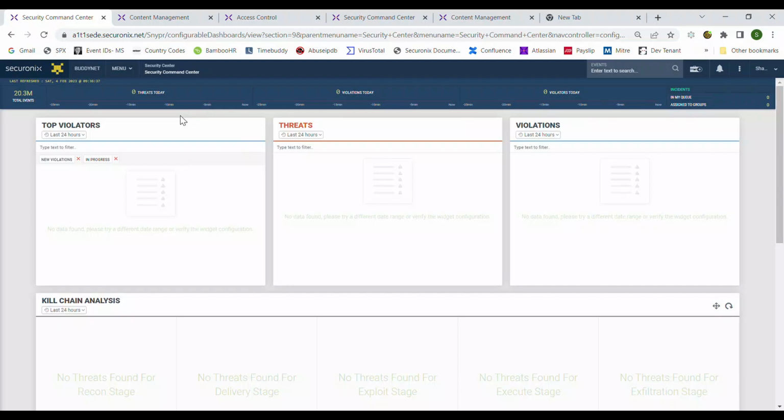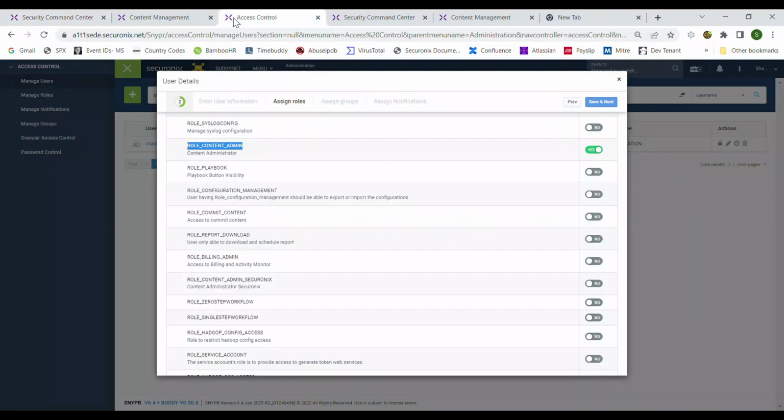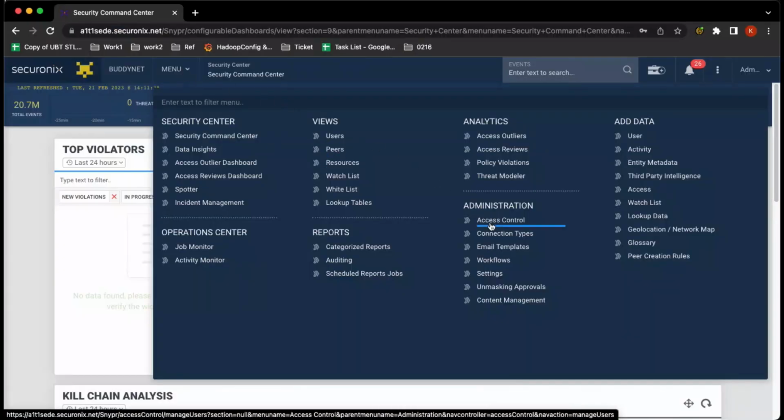The Content Management System allows you to acquire the latest policies, parsers, threat models, and other types of content offered by the Securonix content team. You can then deploy that content in your environment. In order for a user to access the Content Management System, the Content Administrator role must be enabled in User Details. To open the Content Management screen, click Menu, Administration, Content Management.